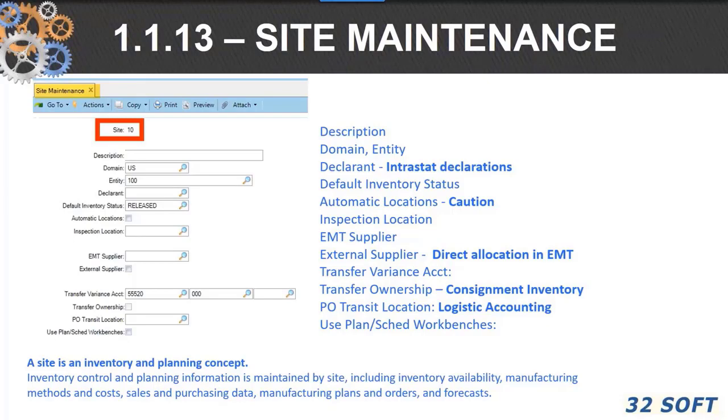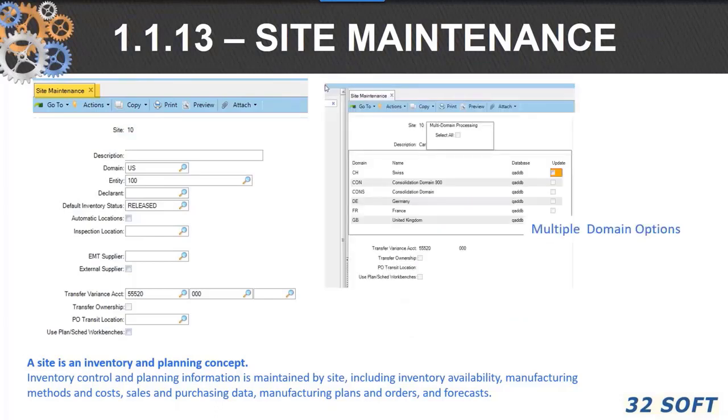Inspection locations, EMT, enterprise material transfer process. It is able to set allocations in EMT. There's a transfer variance account. I'll talk about that when we talk about the control files. Then transfer ownership having to do with consignment, logistics accounting, and if you use the PSW master schedule workbench and production schedule workbenches. There's also the option to set the site maintenance for multiple domains.